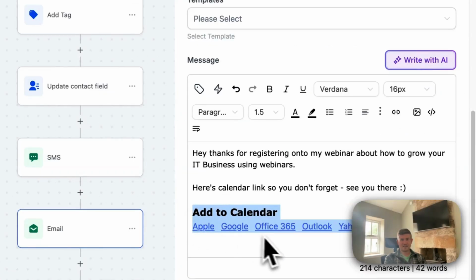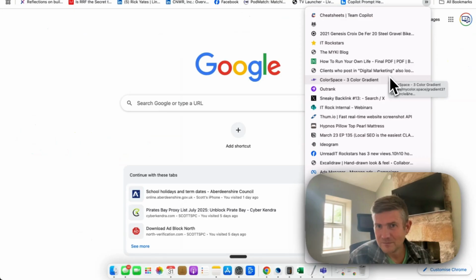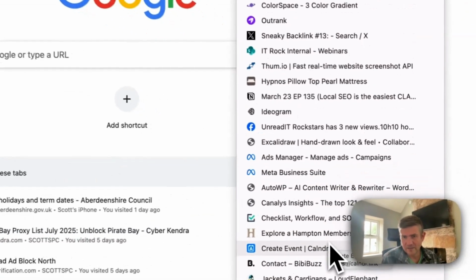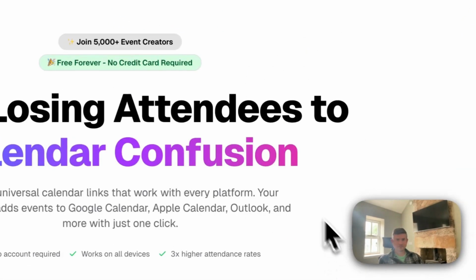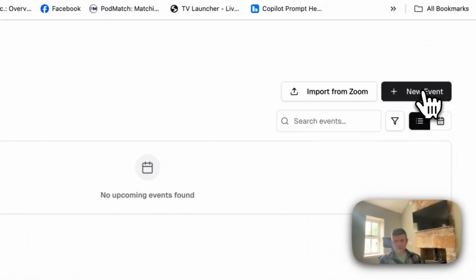And we have to have this add to calendar. Let me find this in my bookmarks and I'll show you what this looks like, if I can find it. A calendar event. Here we go. Create event. Log in. Just logging in, so if I need to change it at any point, I can. And then we're going to create a new event here.